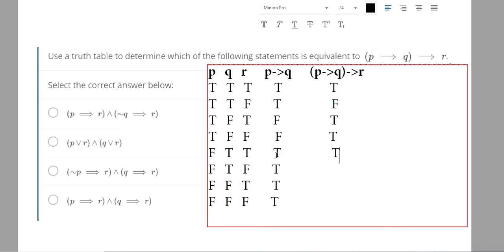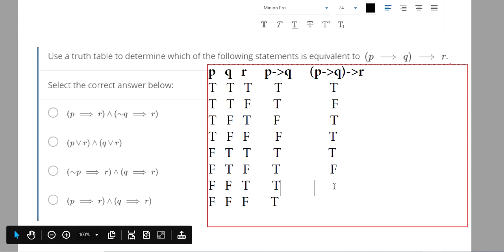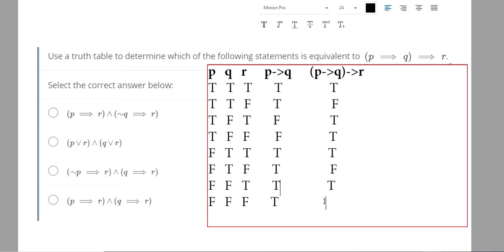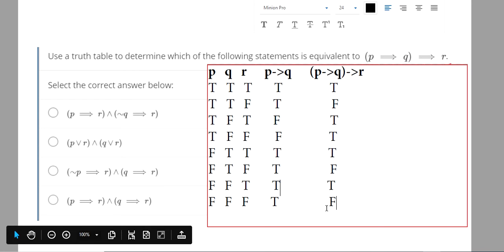R is true in this row, so we put true. P implies Q is true, R is false, so this is an F here. P implies Q is true, R is true, so we put a true here. P implies Q is true, R is false, so we put an F here. So this is the column we're trying to make.